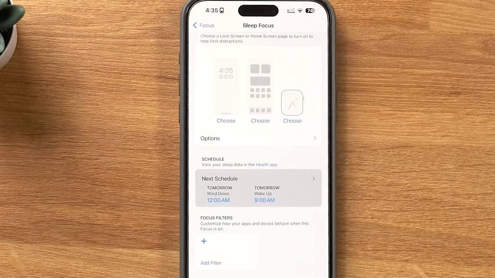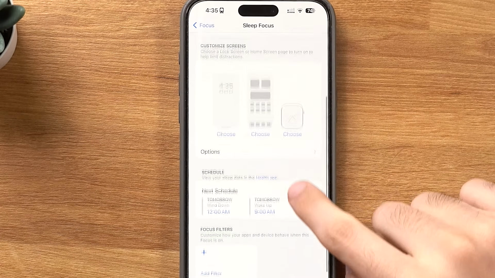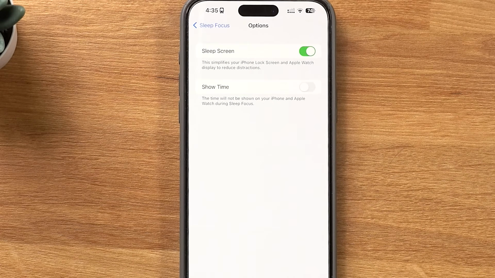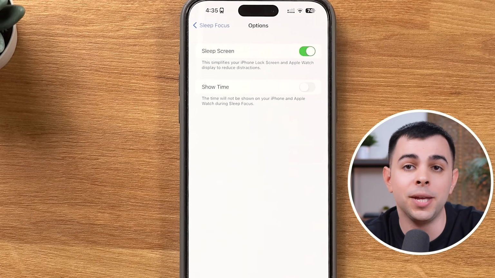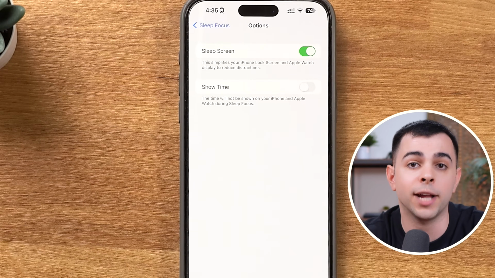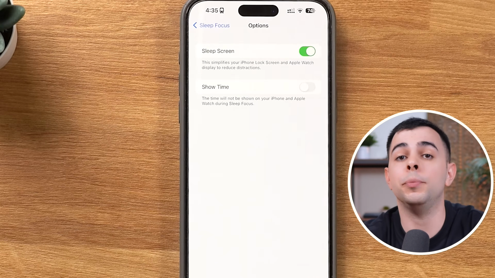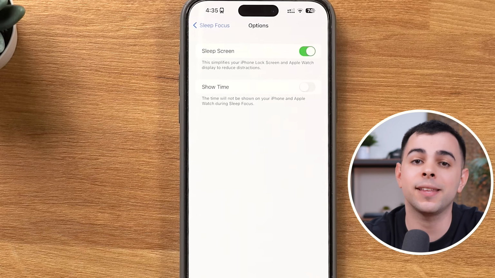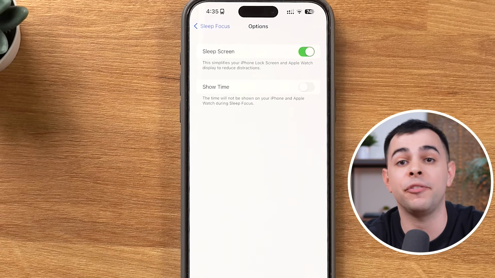You can choose the screen just like the others, but now there's also an additional options menu here. This is where you can choose to have a fully black screen and whether or not you want it to show the time. That's exactly what I want, so for me I keep the sleep screen toggled on and show time off. This for me is huge because I always read at night before bed until I'm sleepy, and the last thing I want is to know what time it is because it affects my sleep.